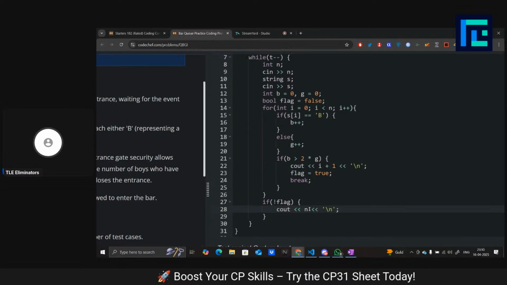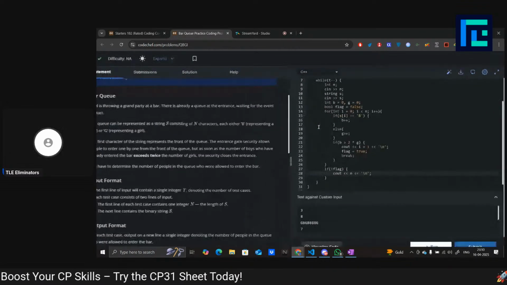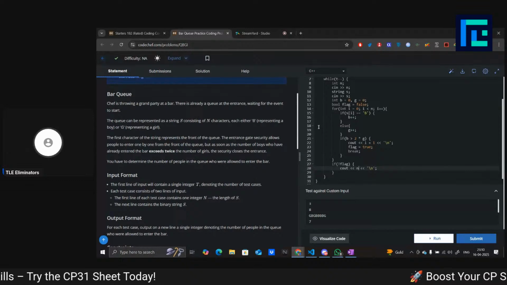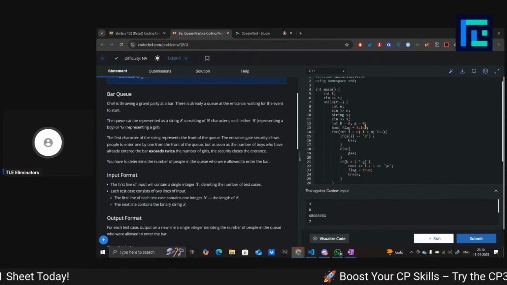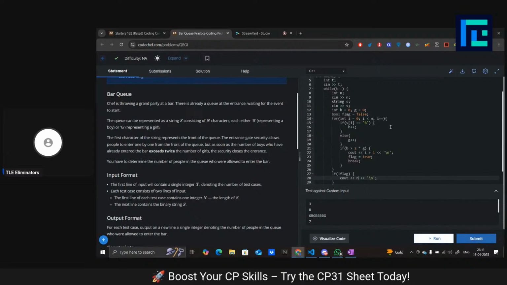Okay, so this is the logic of my code, or the code of my logic, or this is my logic and my code. So whatever you want to understand, this is the thing. So do you guys get it?